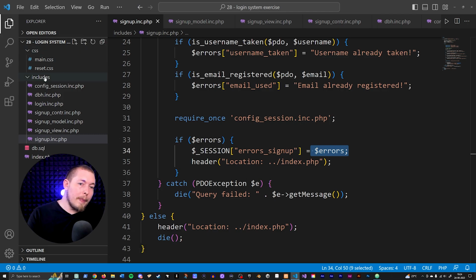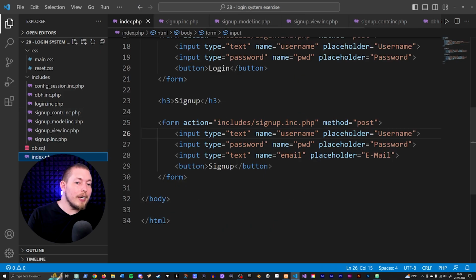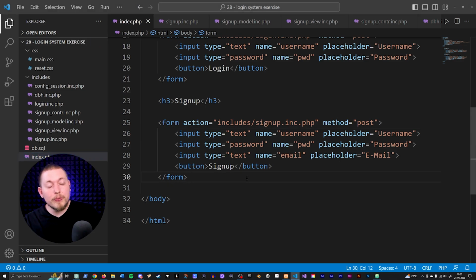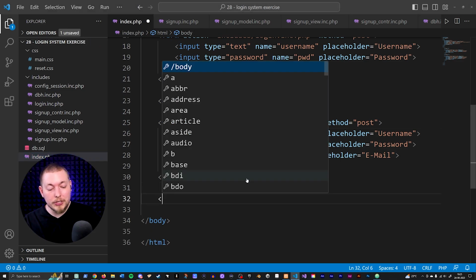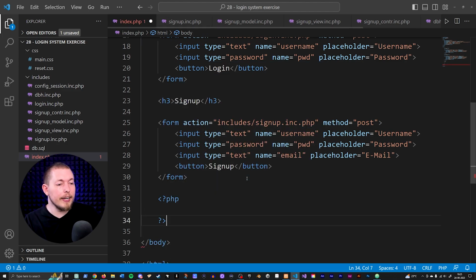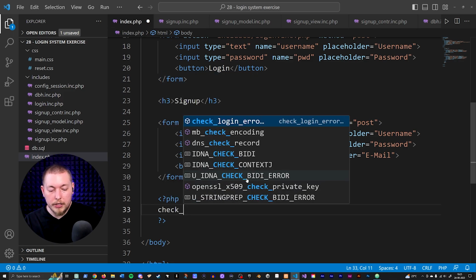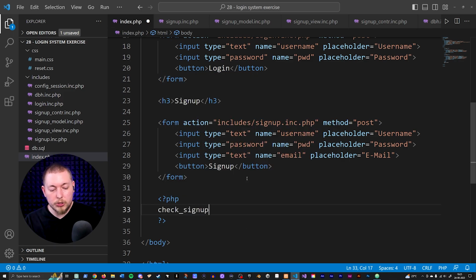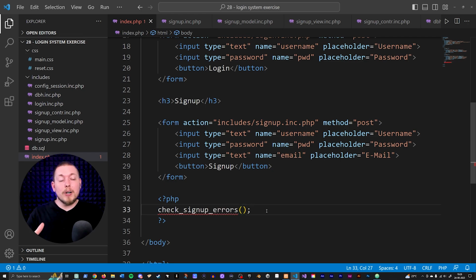So let's go back inside our index page and do that right now, because why not? We are at the error messages, so why not just show them already? Right underneath my sign up form, I'm going to run a PHP function that we haven't created yet. So we have our PHP tags. I'm going to close it again, and I'm going to refer to a function called check_signup_errors, parentheses, semicolon.